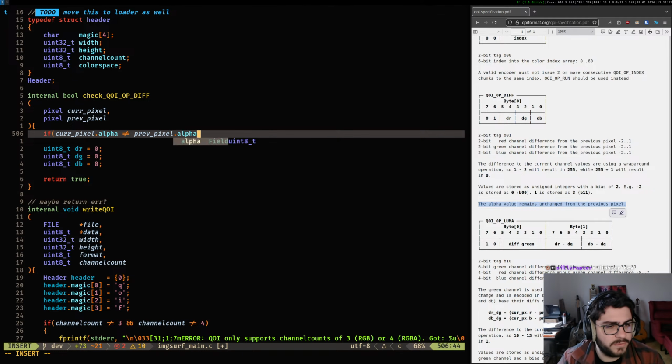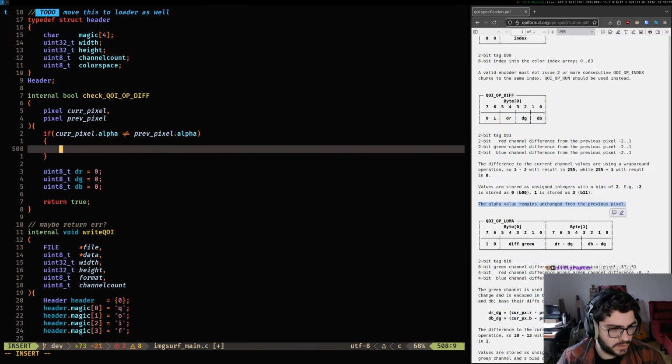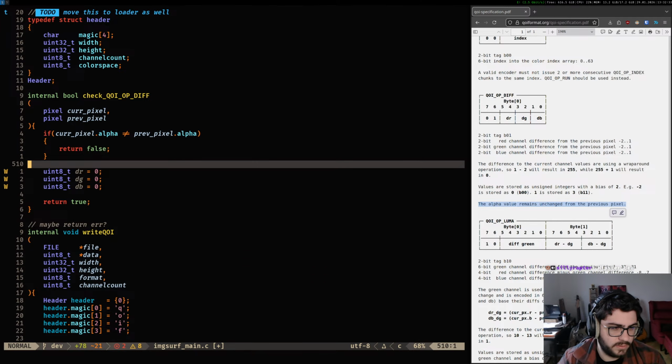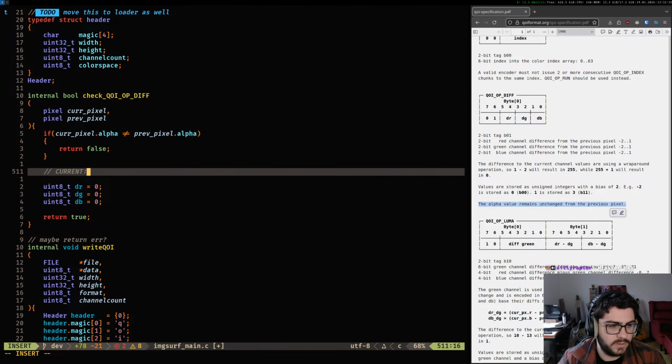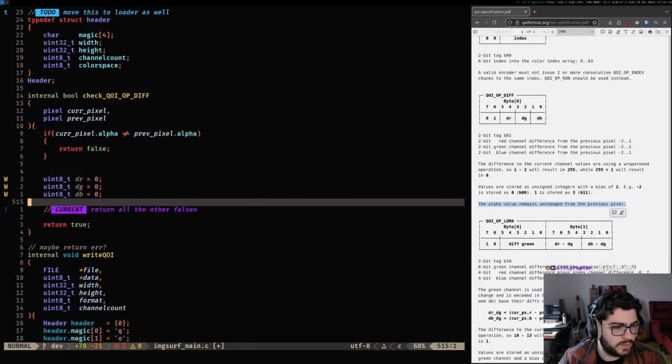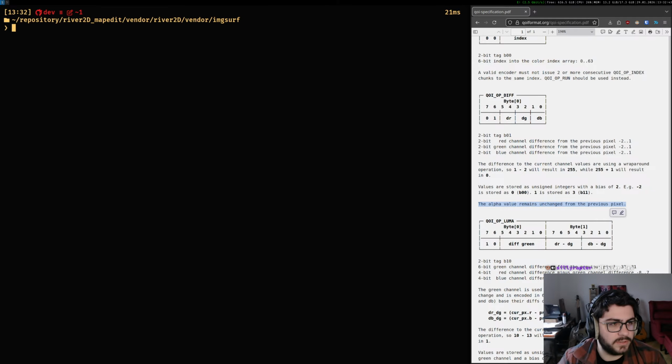I don't know why I'm getting all the stud recommendations. My LSP just doesn't know that I'm just using C. But maybe I can tell it in a second here. Then return false. And so return all the other falses. And then I'll store the differences in unsigned ints so they can wrap around correctly.